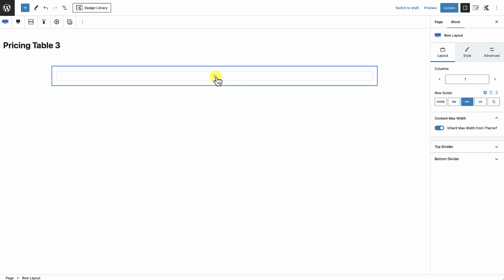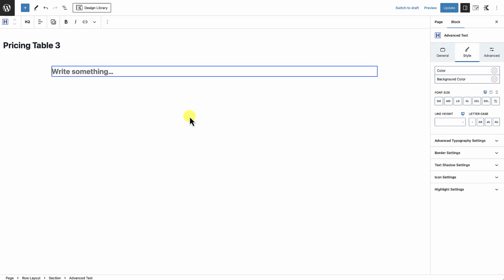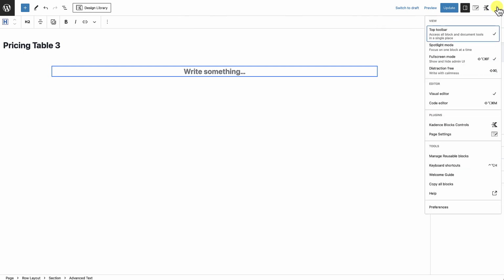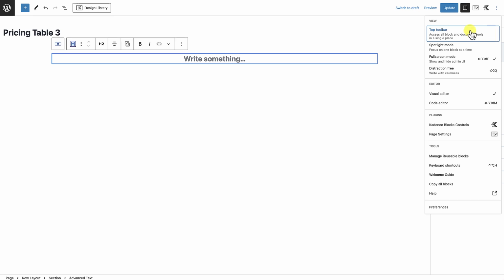So click on the plus sign and select Advanced Text. Center this text using the short menu here. We can also disengage this from the top of the page if you like. To do that, just go over here to the corner ellipsis and toggle off the top toolbar. That's going to give us back the floating version of the toolbar.